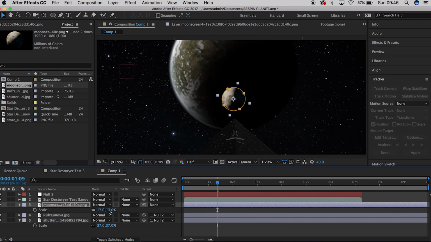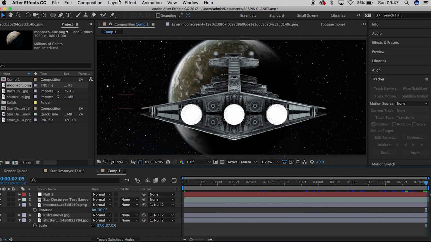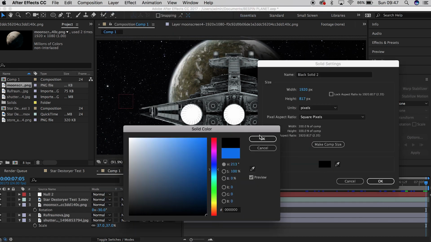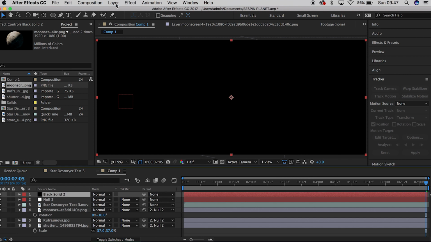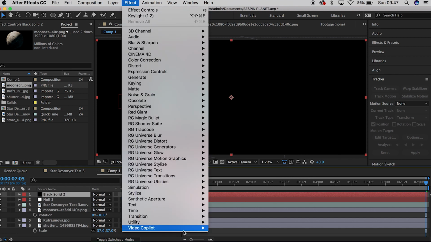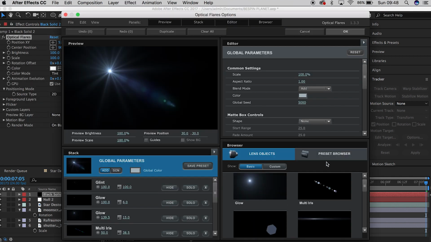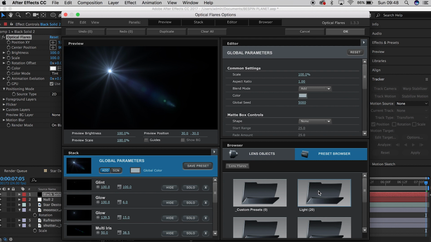What we're going to do on this next bit, guys, is create the flare for the exhaust. So you want to go into a new solid layer and select it as black. It doesn't really matter what you select it as, but black will make things a lot easier. If you guys have got Video Copilot Optical Flares, that's amazing. You can play around with the flares in here to make sure that you've got something that you really like.